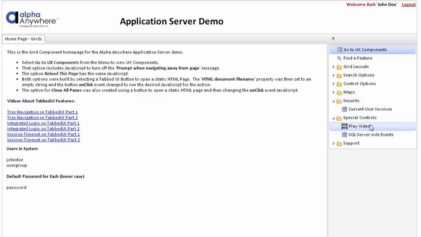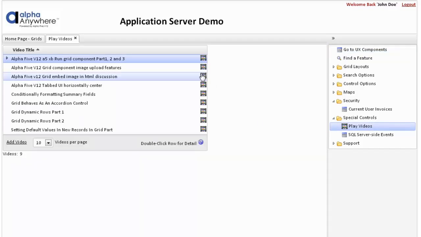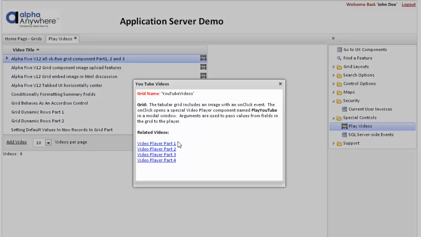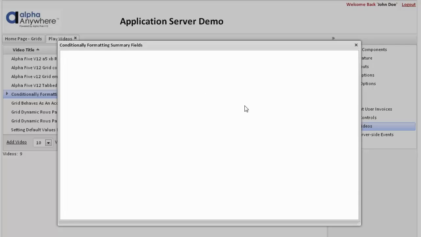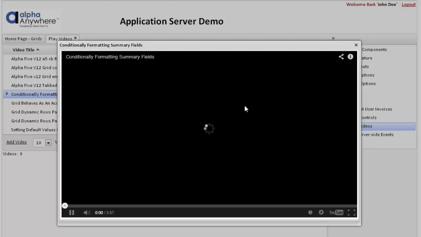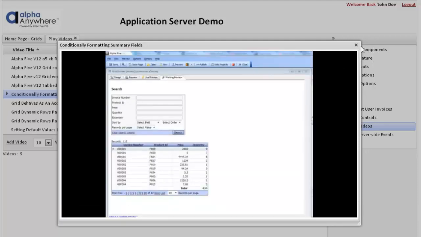We also have an option under Special Controls. We can play videos. This is an option to play YouTube videos. Again, the help here shows how the video player is constructed, and again, we're using arguments to pass the values from the fields to the player. So we can look at this particular option here. We click on the viewer, we'll see a YouTube video that pertains to this particular information. This video shows new.